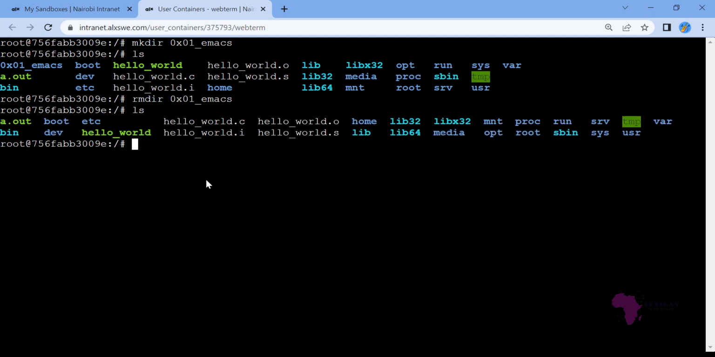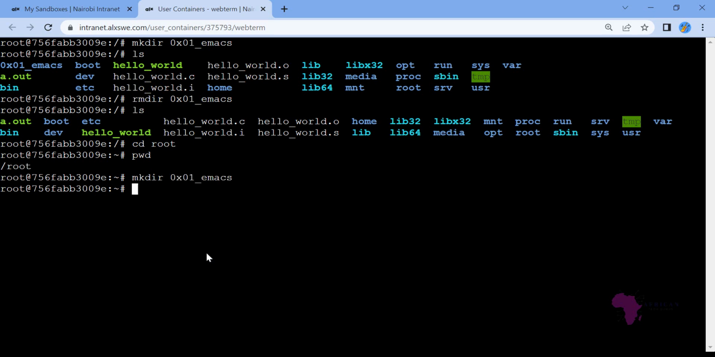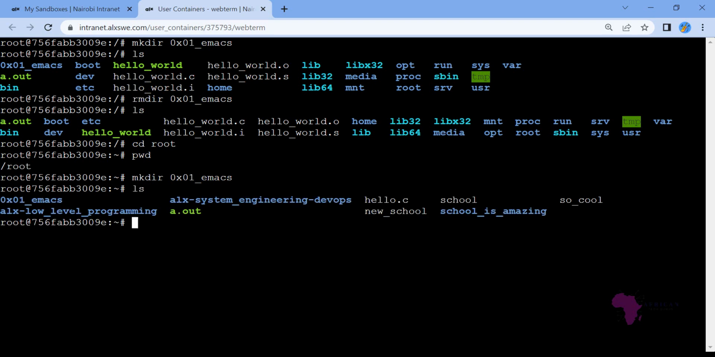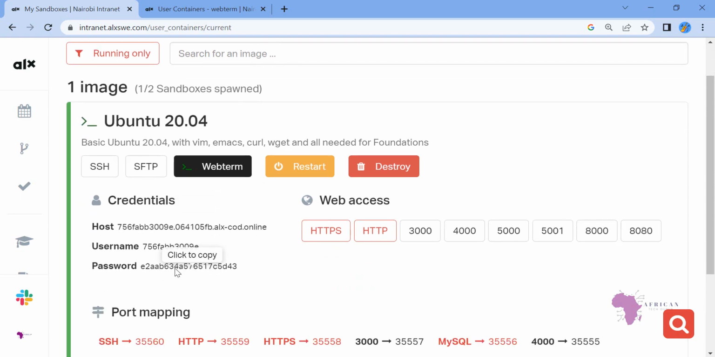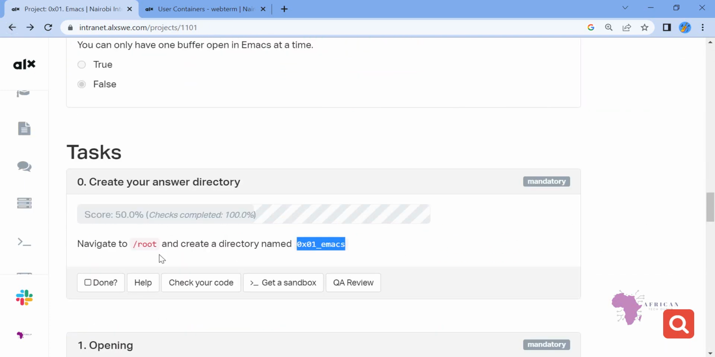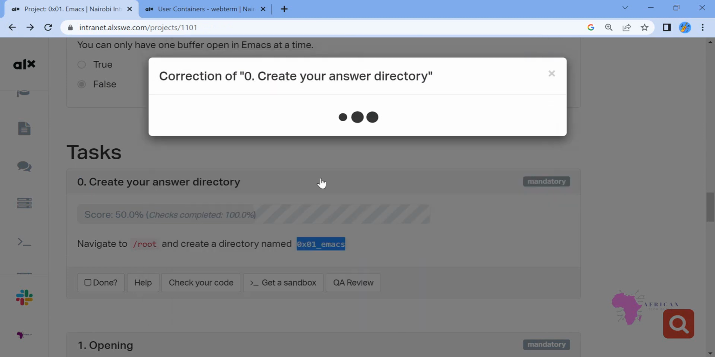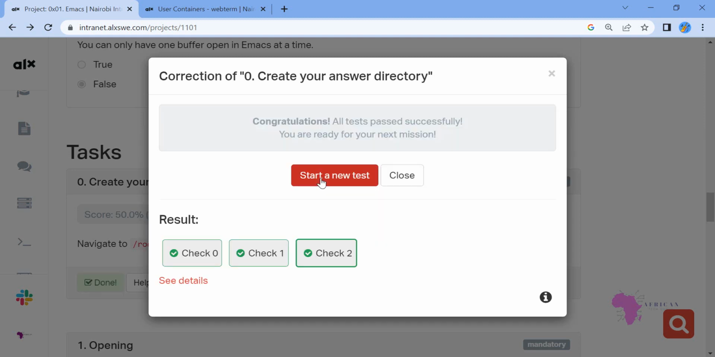So we are going into root first of all. So cd root directory, and now I am sure I am in root. Yes. So now I create the directory. How do I create it? I will say mkdir, that's make directory, and then the name of the directory like that. Now when I list files, you notice that I have a directory called Emacs, this one. So after that, we are done with the first task. Let's check our code. Yes, our code is now okay.